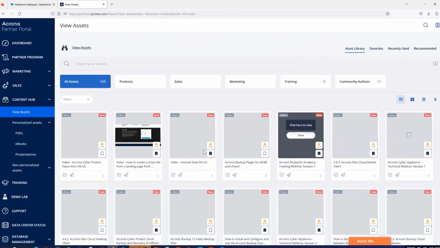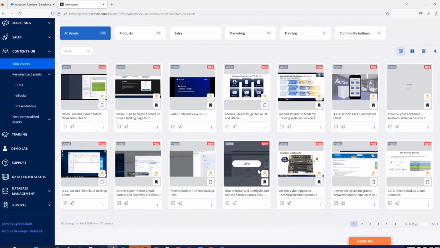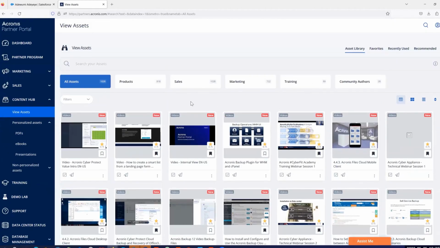So you could see so many of it, about 1,000 or more than 1,000 materials that you can take advantage of here on the platform.